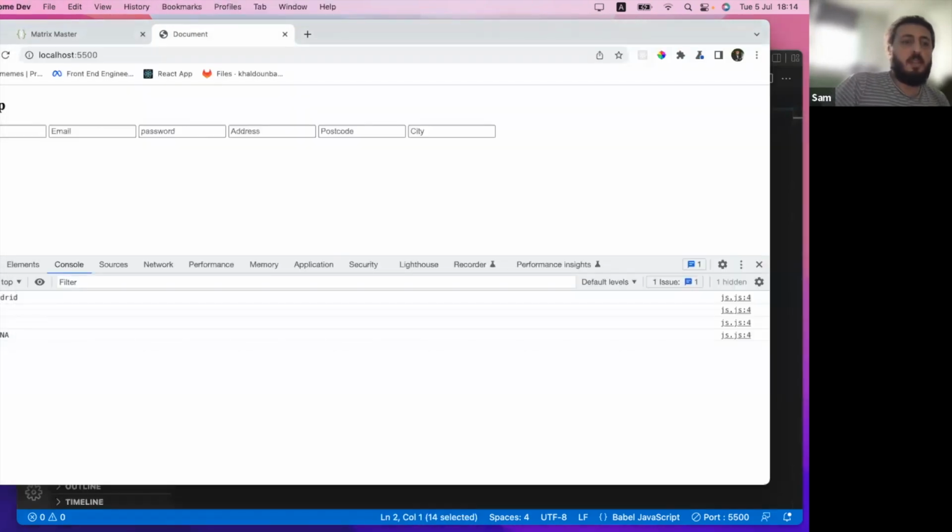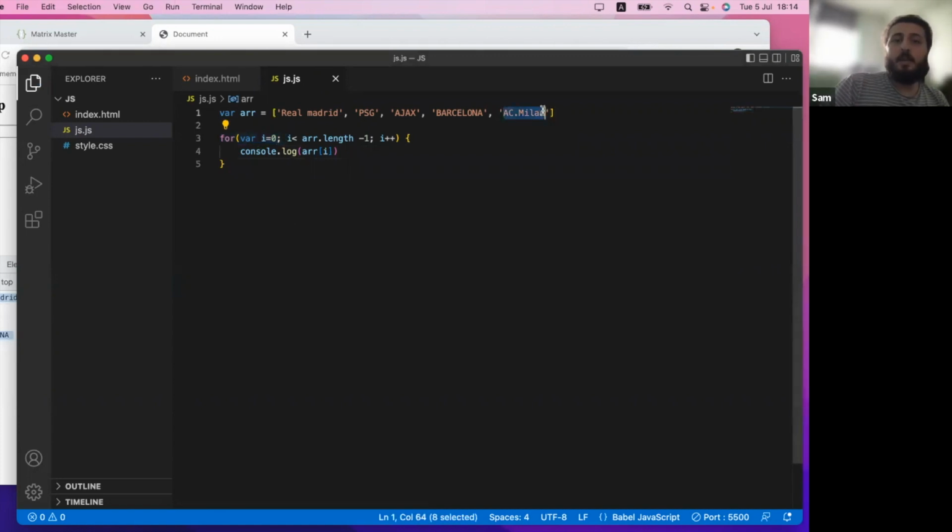And you can see here we have Real Madrid, PSG, Ajax, Barcelona, and we are missing AC Milan. That's why I want to ask you why we are missing AC Milan here. Because you wrote -1. Exactly. So i should be smaller than array.length - 1.